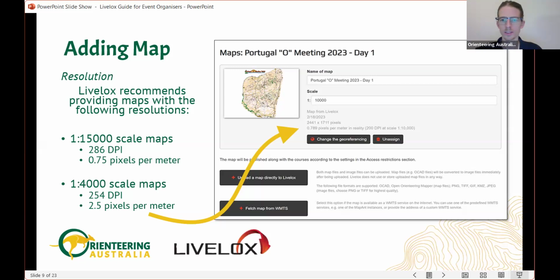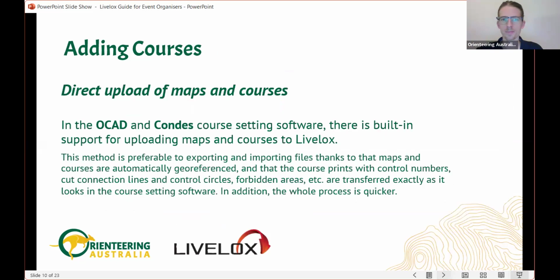Let's move on to adding courses. So we've got the base map now. This is going to be sitting in the background, and then the purple courses are going to be on top. You do have the option of adding different maps if you have different sections, either if it's different areas to use or if you've got different scales. So then you can choose which course goes with which map. But let's just have the map sitting in the background, and let's look at the courses going on top.